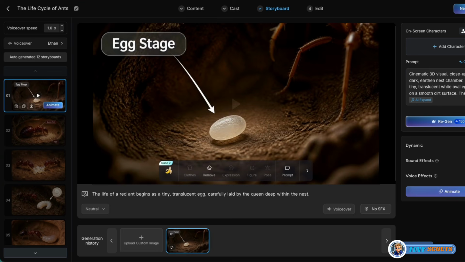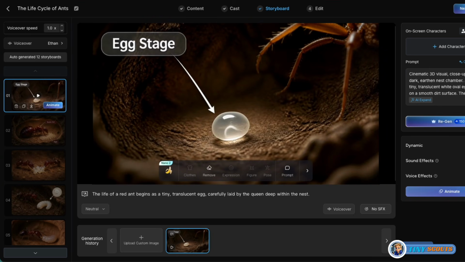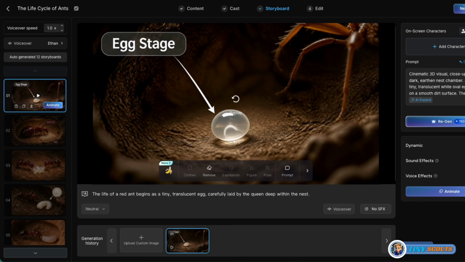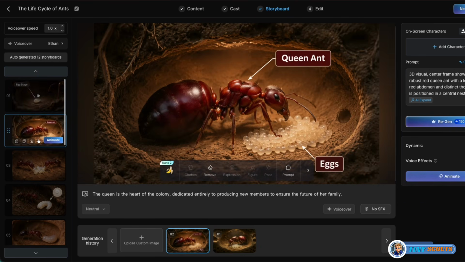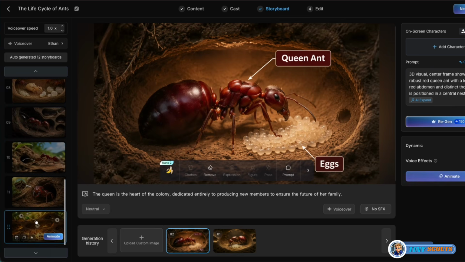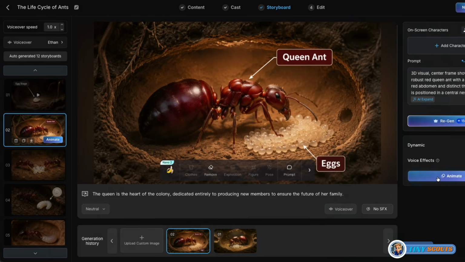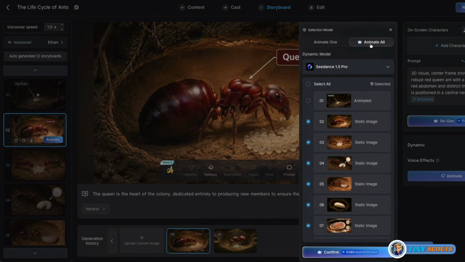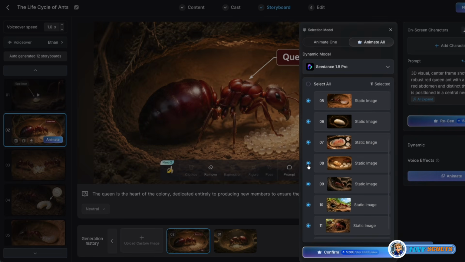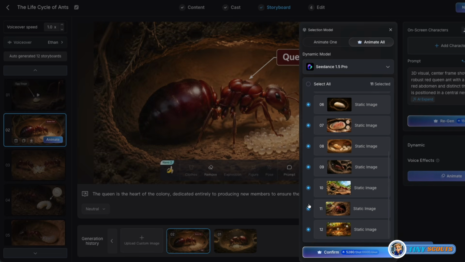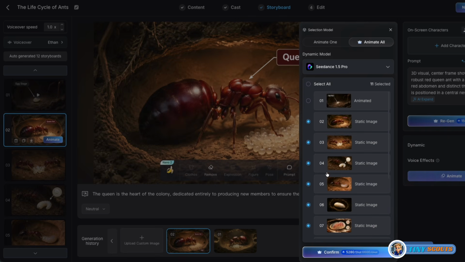There you go, the video looks great. The movement feels natural, and even the ants' feet on the side animate nicely, so I'd say this clip turned out really well. Now, let's try option 2, which is animating all the remaining images at once. Go to the Animate section, then click Animate All. You'll notice that all the remaining images are automatically selected because they haven't been animated yet. Image 1 isn't selected since we already animated it earlier.